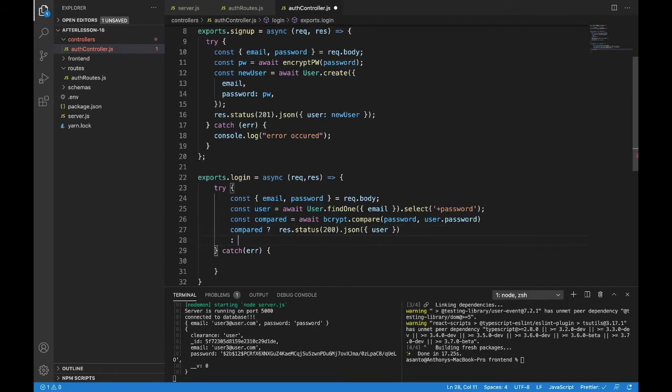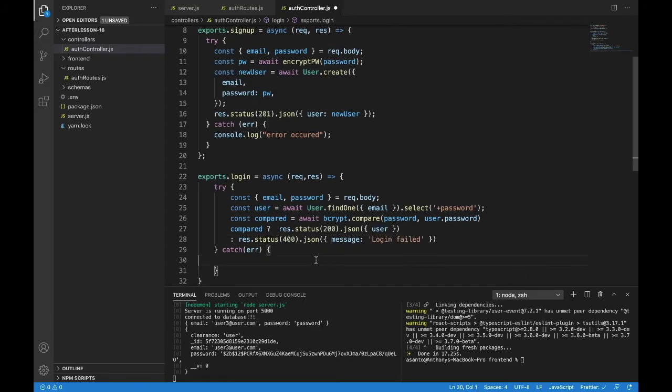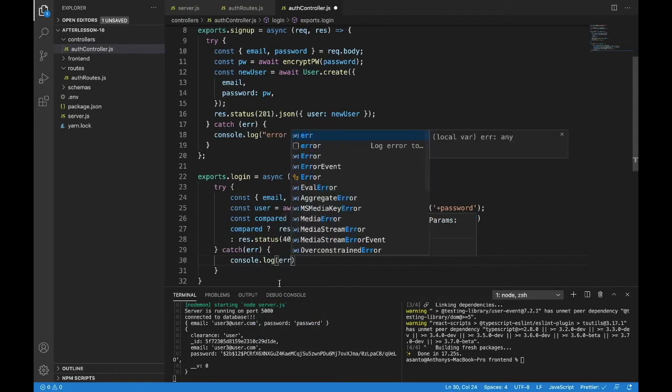We want to send an error back. So we'll take the res status again, and instead of sending all of that, we're just going to send an error. So instead of 200, 400. And then at the .json, we should have an error message. So message: login failed. And in the catch, we're just going to console.log err.